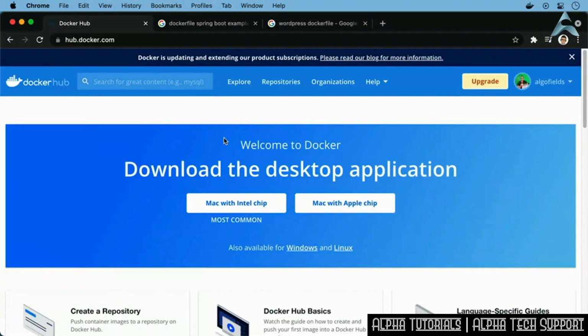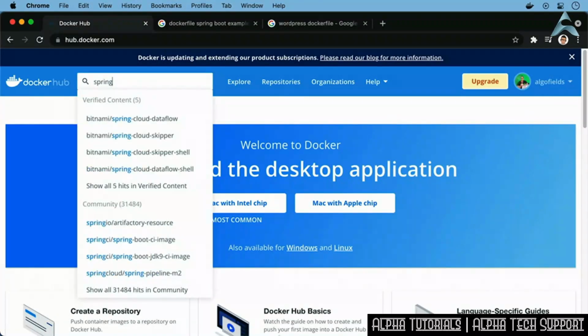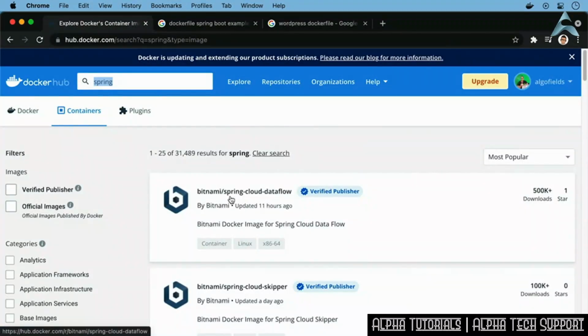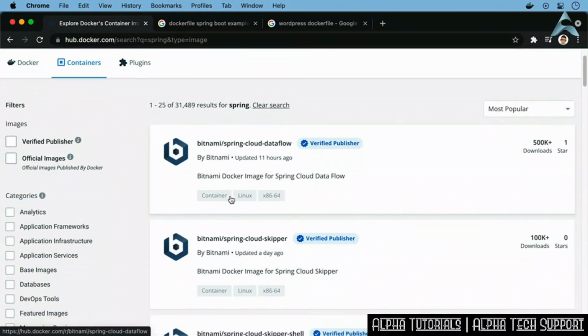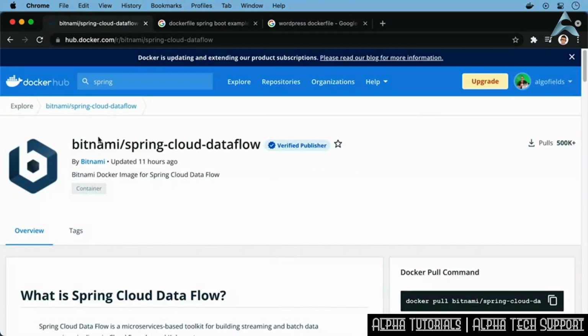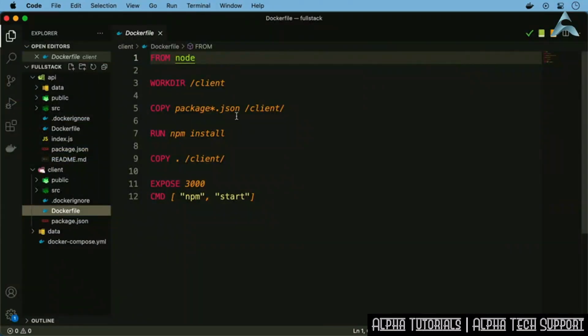So on that page, I would search for whatever type of project you're working on. So this is the Docker Hub, and you can access it through hub.docker.com. So let's say, for example, Spring. And these are all the images that are related to Spring. So all you would have to do is go ahead and click on it, copy the specific name of that image, and then go into your project and change it to that new image, like so. So it would start from that particular image and then create your application from there.